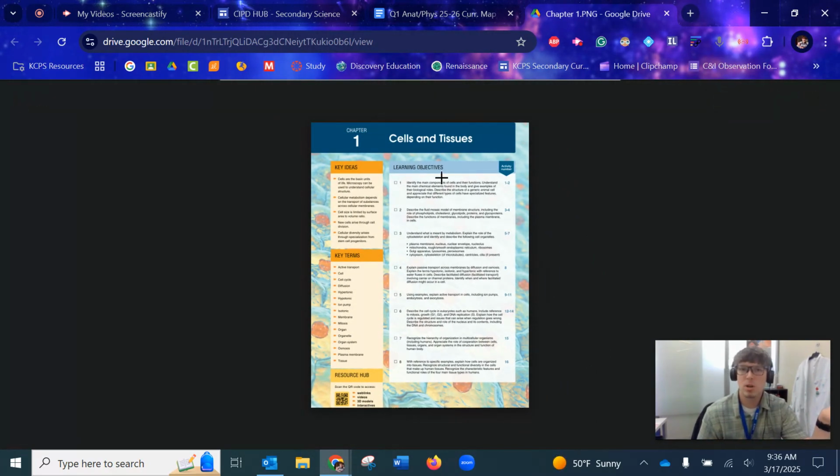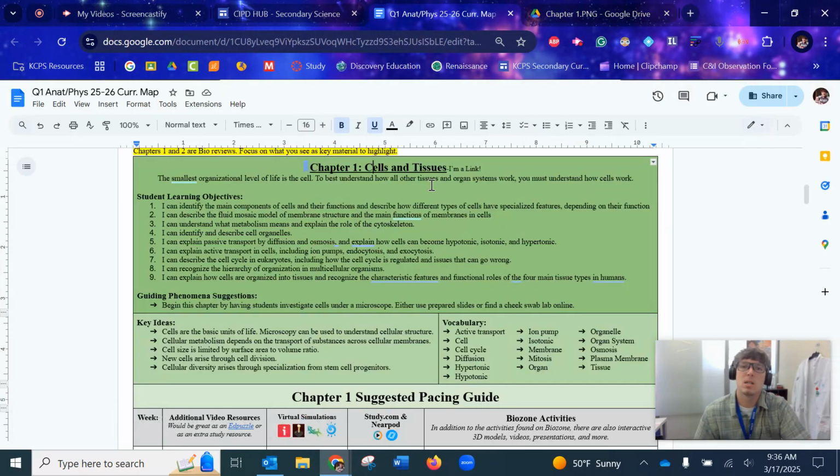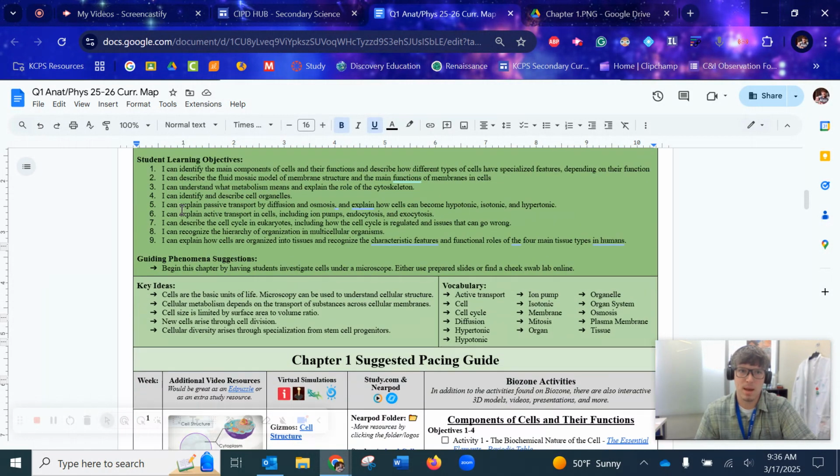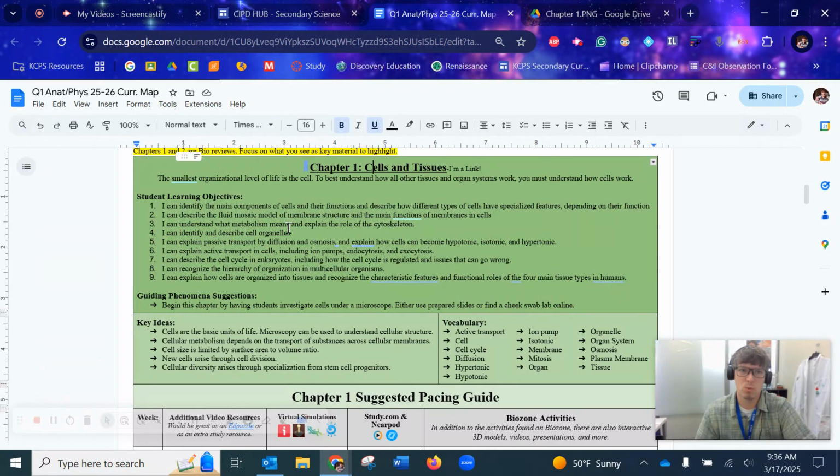For you as the teacher, it also lists out some more information. But what I've done is I've turned those objectives into student learning objectives. So now it's I can identify, I can describe. So that might be more useful for your lesson planning. I cut through the meat of all of that to give you a much clearer use of the objectives here. I've also numbered them out so you can see objectives 1 through whatever.